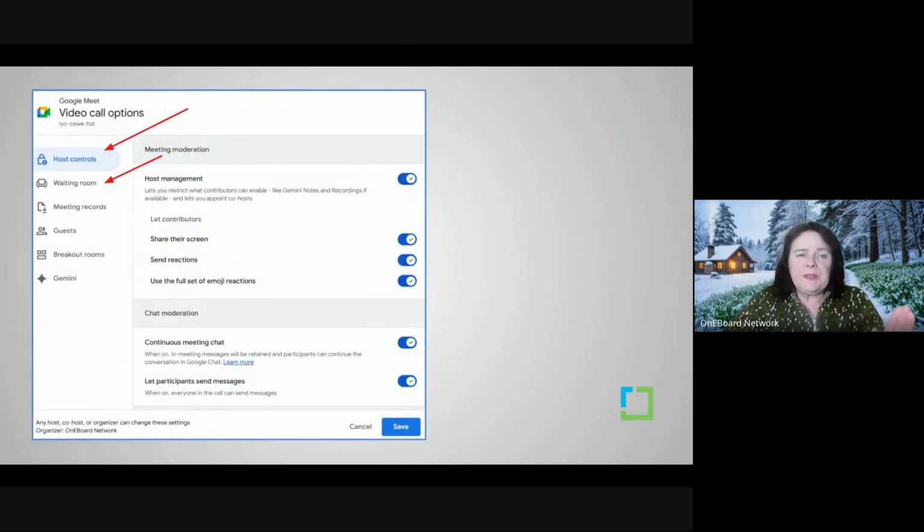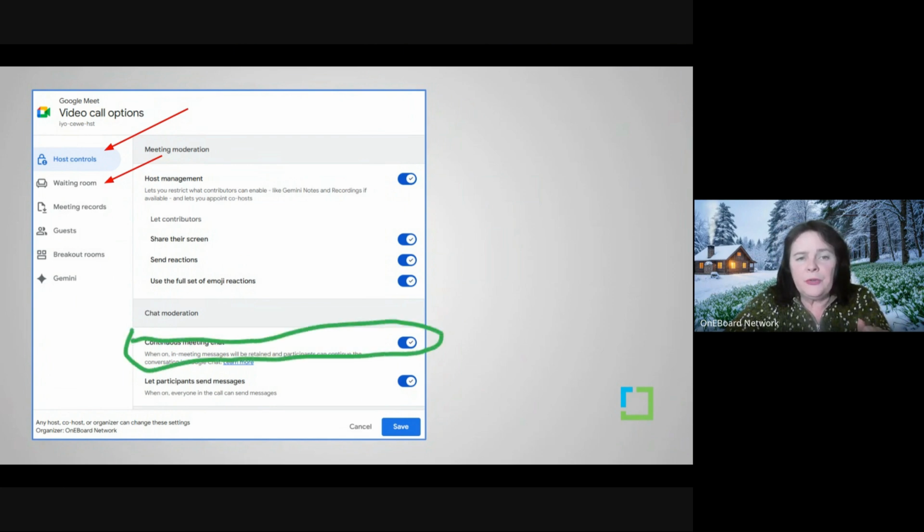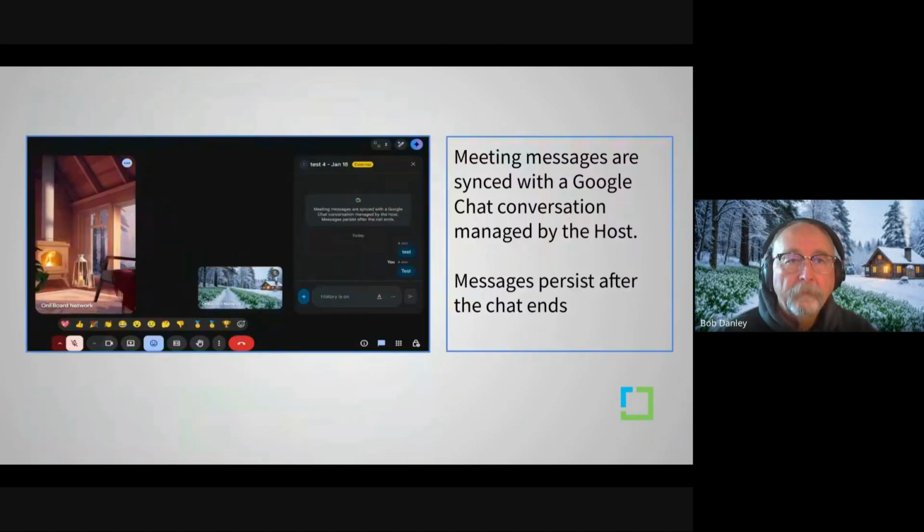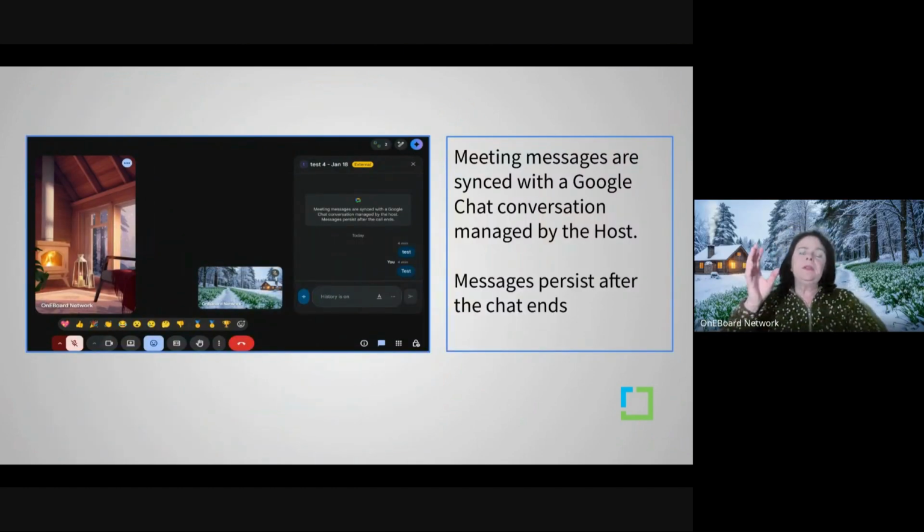Make sure that here in the host controls, this new feature, ongoing meeting chat, is turned on. And okay, so the messages we send here in our meeting will persist after the meeting ends. That's the innovation.